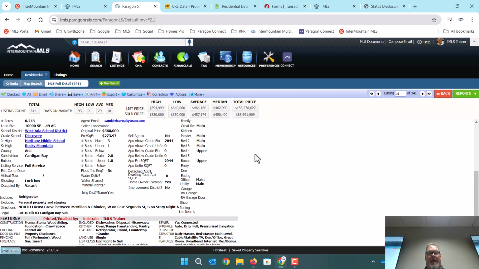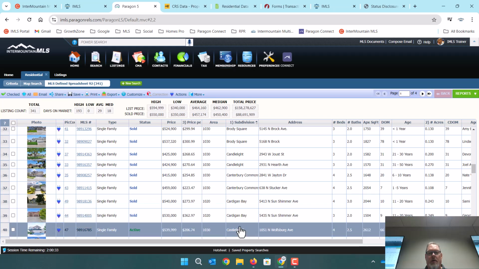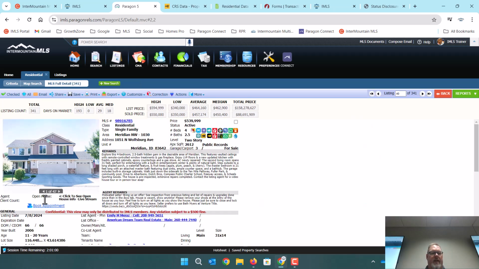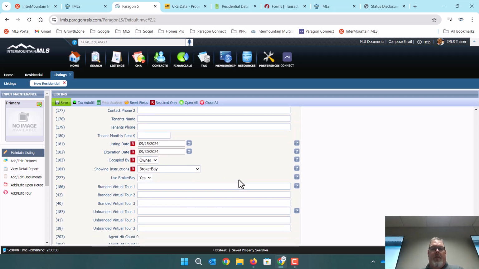If Broker Bay is marked as no, then it won't have this book appointment here. If it's left as yes, book appointments here, and agents understand that that's how the seller and listing agent are scheduling showings. So if you don't want to use Broker Bay, make sure you mark this use Broker Bay as no, but it defaults to yes. And you don't have to use Broker Bay. That's just the showing tool the MLS provides.